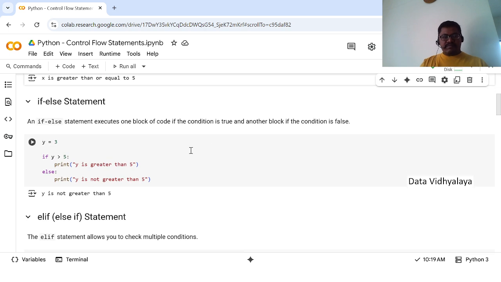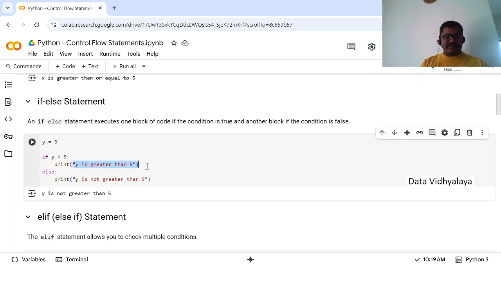And this is one of the examples, like y is equal to 3. If 3 greater than 5, then obviously it will not execute, because 3 is not greater than 5. It is less than 5. So then obviously y is not greater than 5. We can write that. Okay.